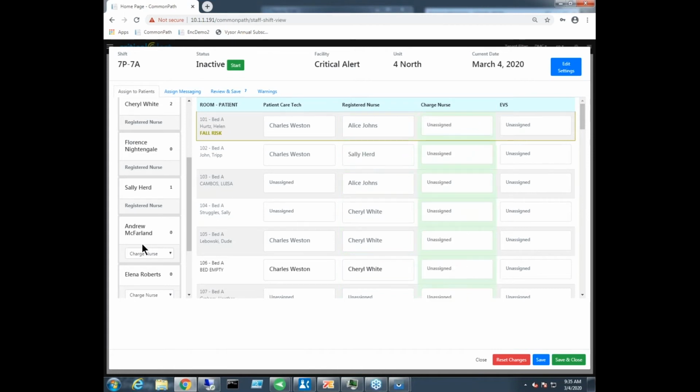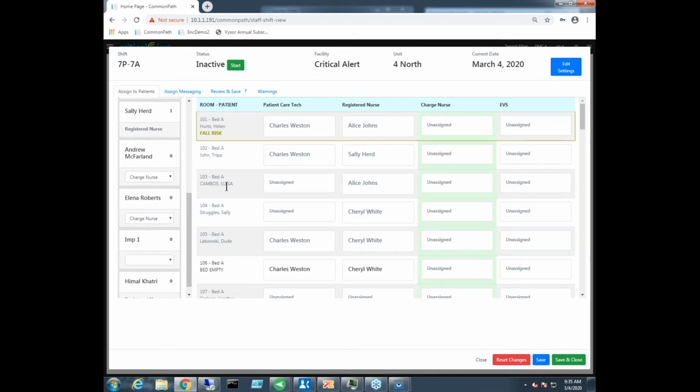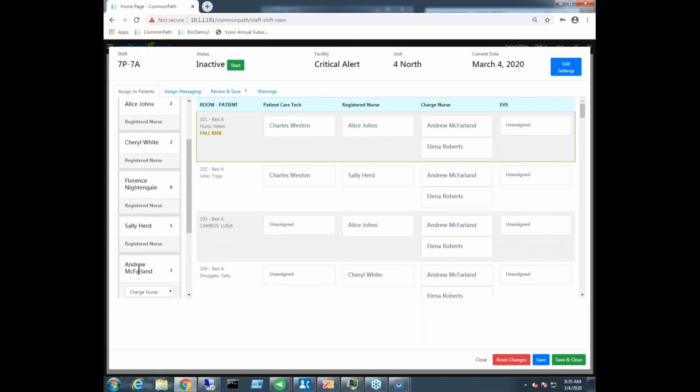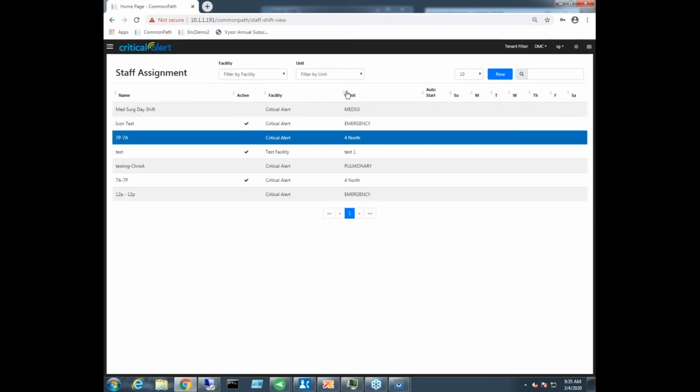We can also remove the charge nurse by clicking the column and bringing in a different charge nurse, or in this case I want to do both, or maybe I want to take Andrew out. So these are different ways that you can have this assignment. You can have respiratory therapy added as a role if you wish to show those assignments. There's a lot of good capability and flexibility with the assignment editing software. All right, so we're going to go ahead and cancel that.